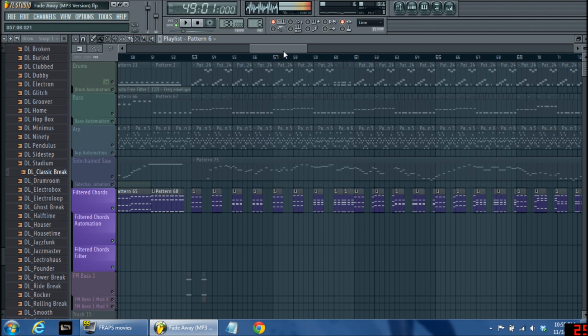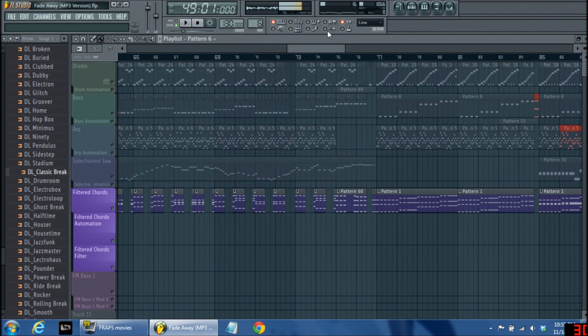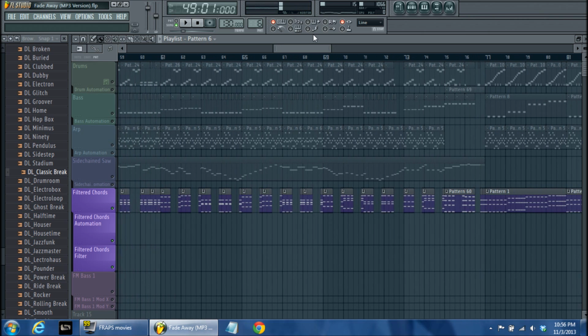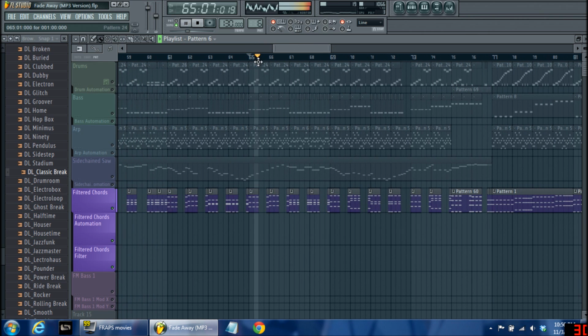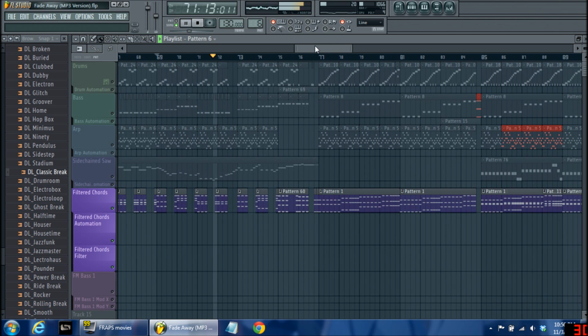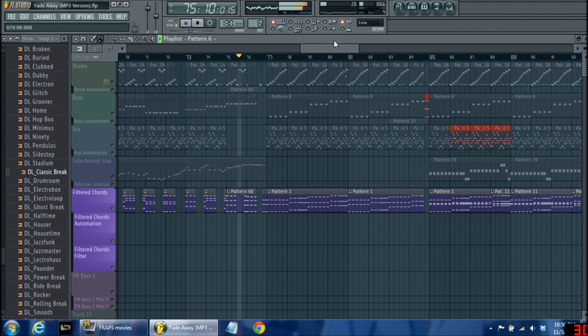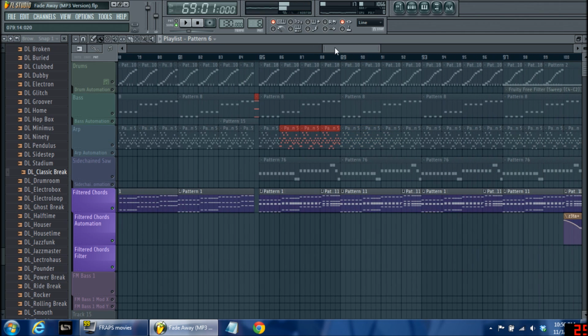So yeah, the chord structure stays pretty much like that throughout the whole breakdown until here. And then it goes back to normal.